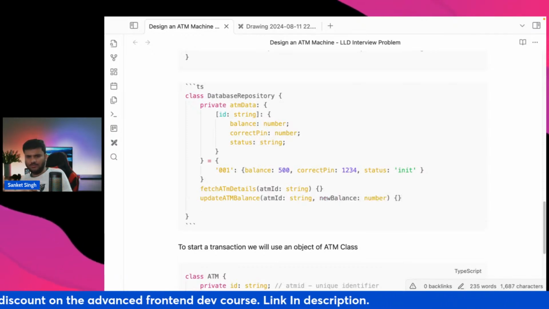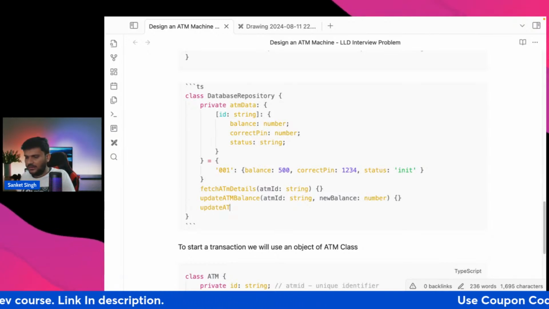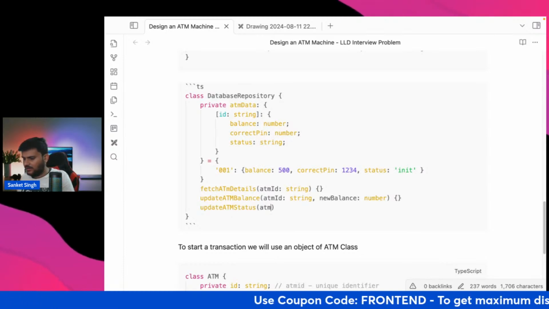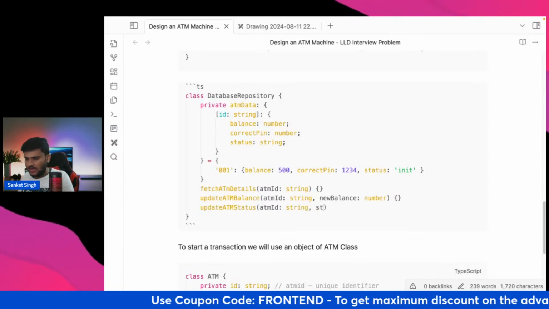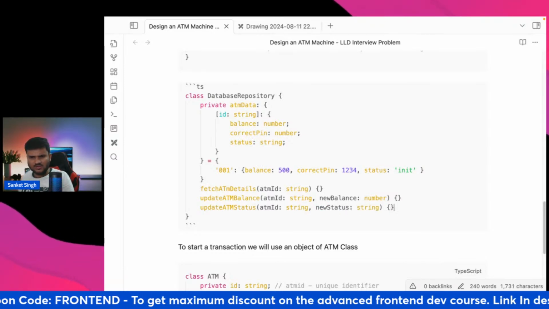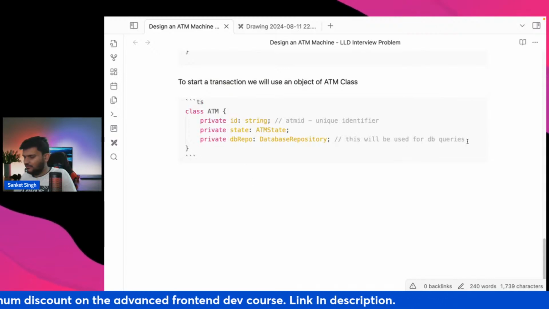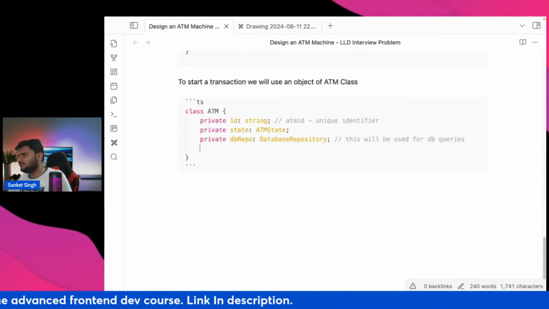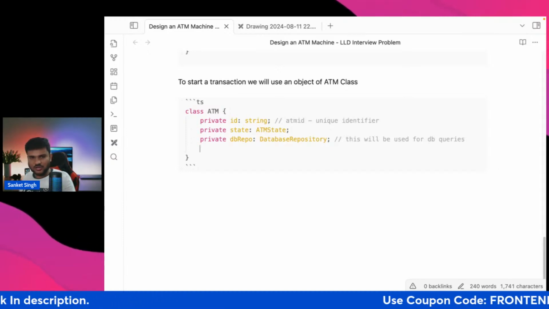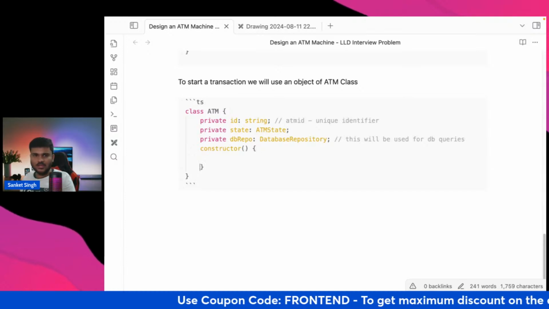Okay, I'm not implementing these DB calls, but you can assume there will be some kind of a DB call here. Update ATM status will be ATM ID of type string and new status of type string. Okay, so these kind of DB repository functions will be there. And now, whenever we are going to instantiate a brand new ATM, then technically we'll be having a constructor of the ATM, right?